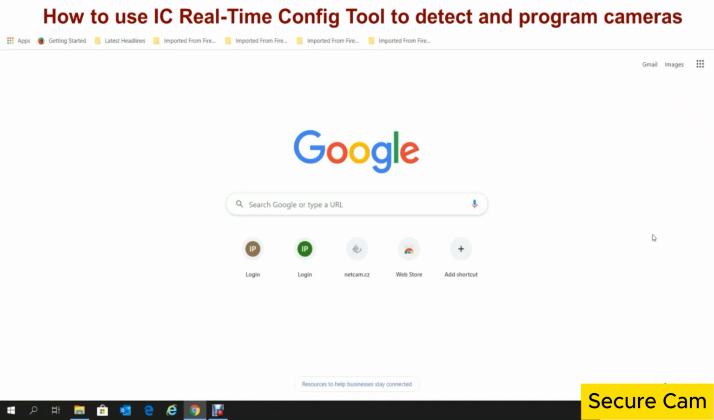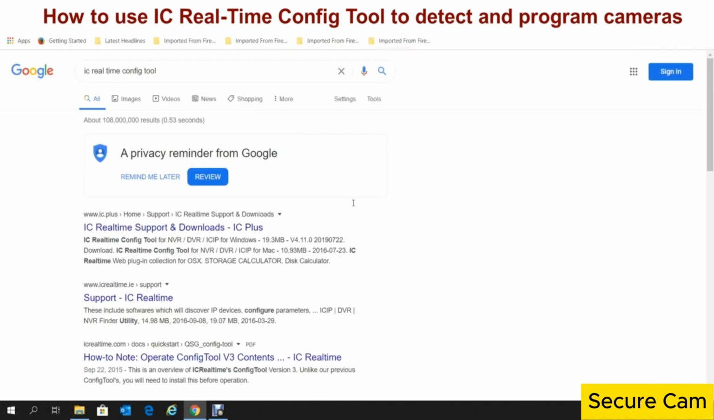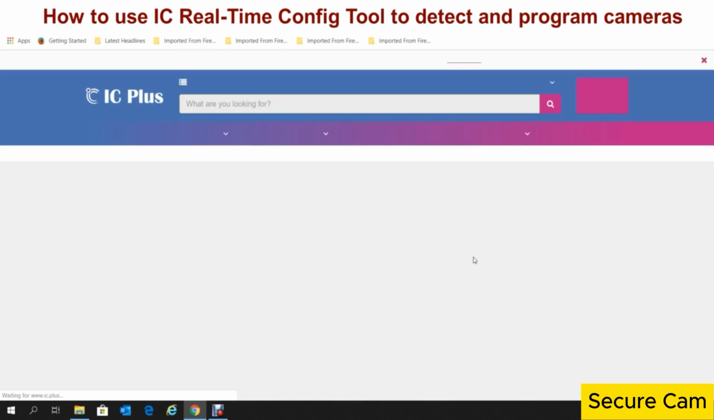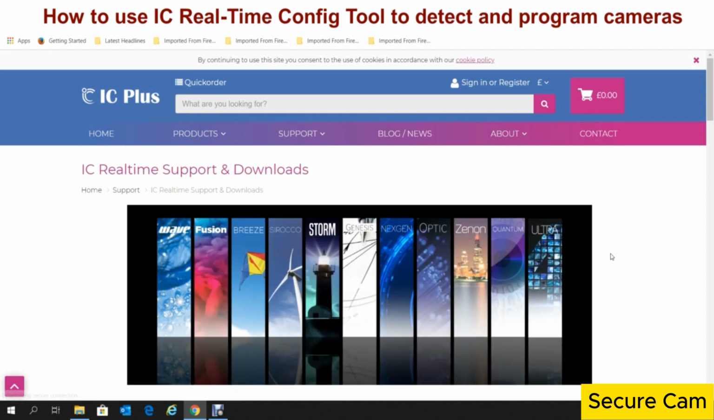As I said in the previous lesson, in this lesson I will install the IC real-time ConfigTool. So let's type what we need. It will be IC real-time config tool, IC real-time support, downloads. Let's hope that I will quickly find it.